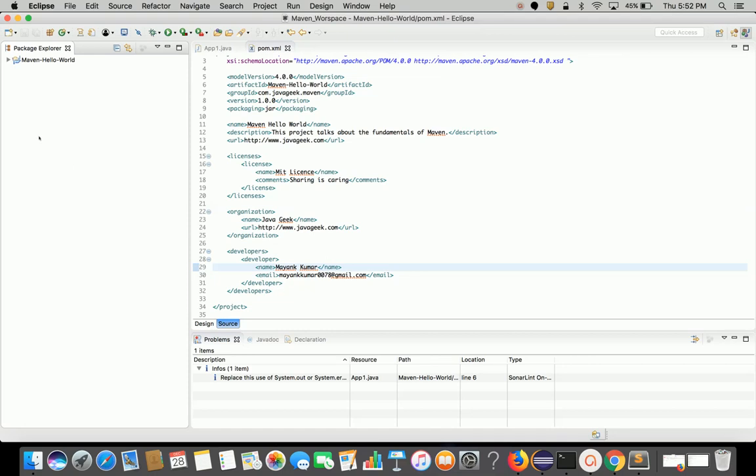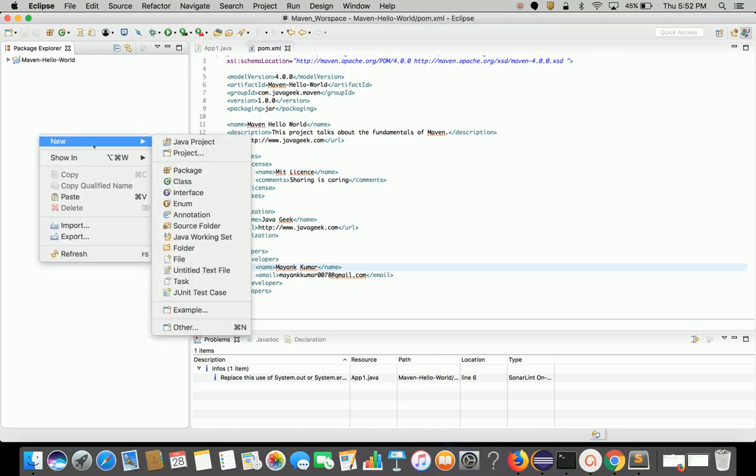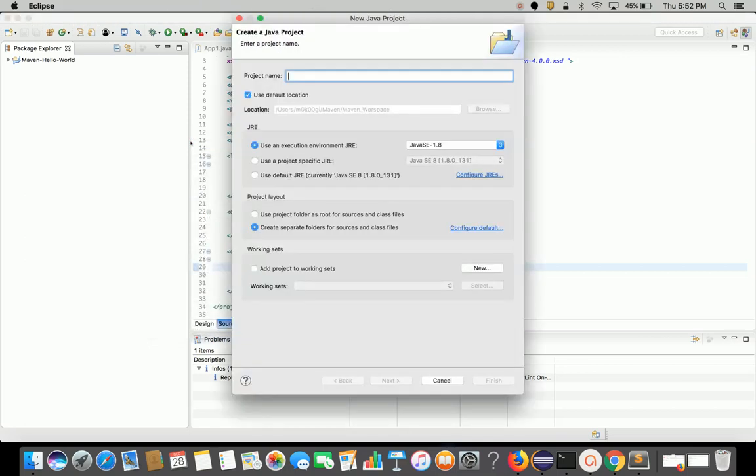So let's create one Java project here, which we are going to make as a parent project. I'll name this Maven hello world parent.